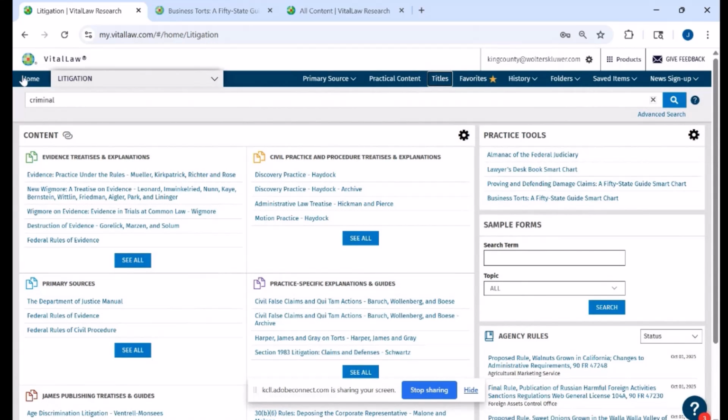And somebody else asks whether there's a way to shepherdize primary sources. There is not. That is one big distinction between VitalLaw and the other big platforms. We do not have a citator. Folks are always welcome to come into the law library and use the Westlaw machines that we have here. The law library also has a document delivery service. So if somebody wanted to see a KeyCite report for a case, they can do that through our website as well.